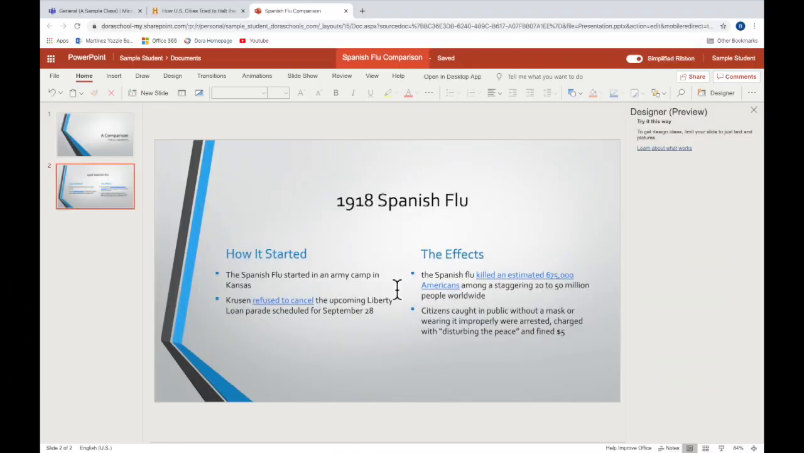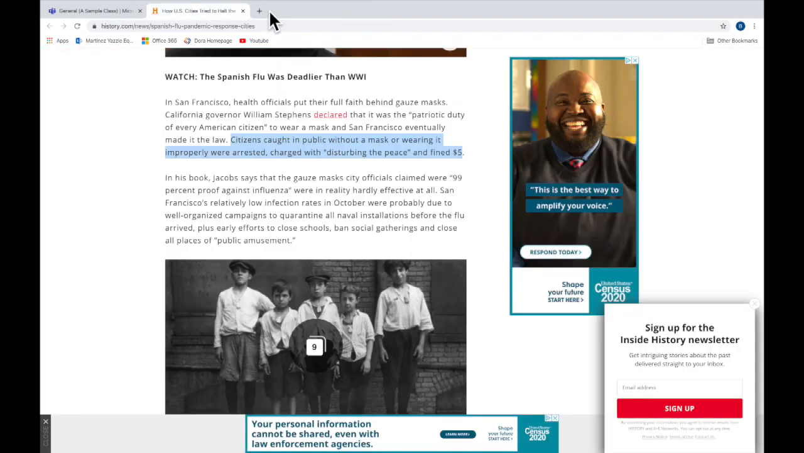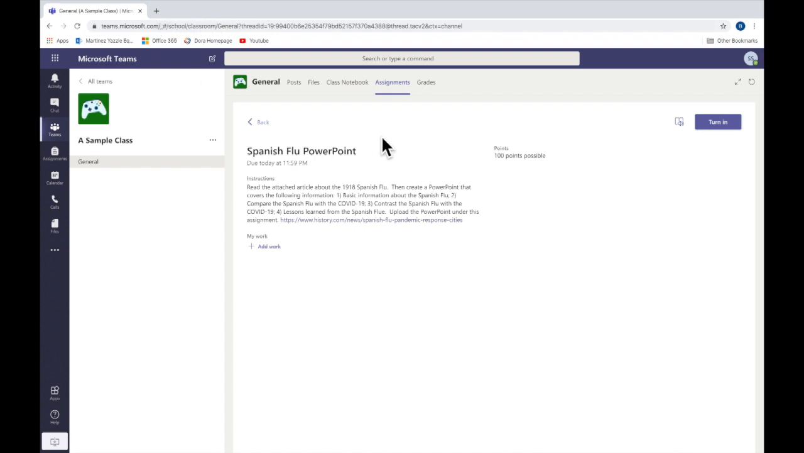Now that I have my PowerPoint completed, notice that as I've been working, it saves it automatically for me when I'm online. Right here is where I renamed my document so it was not untitled. And I can simply close this one out because it is saved. I no longer need my History channel. And here I am back in my assignments.